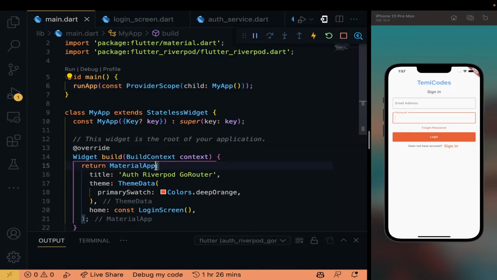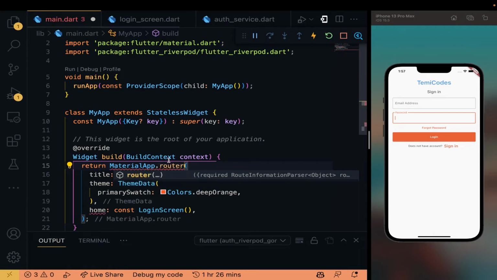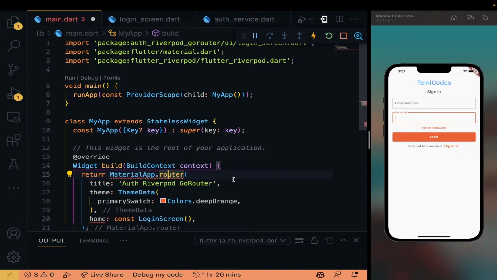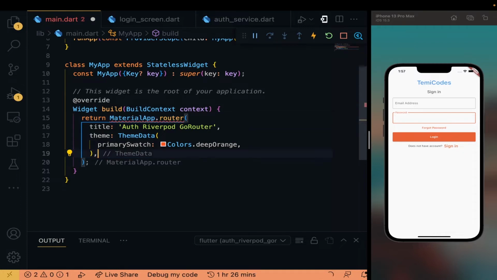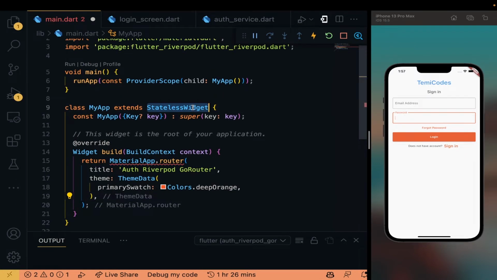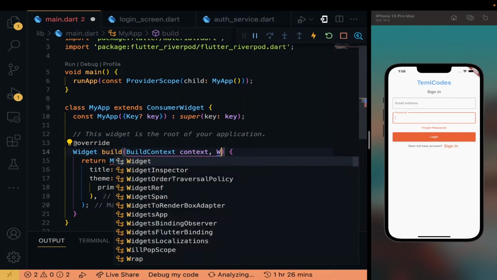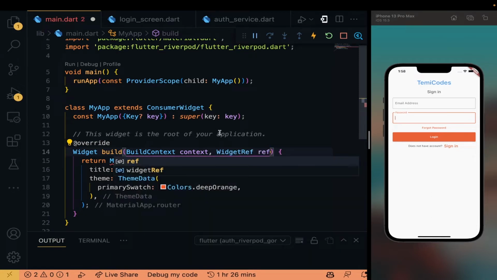Also, the next thing is to make sure that this is returning MaterialApp.router. This .router is from, you guessed it, GoRouter. And then we are going to get rid of this home. Also, instead of extending StatelessWidget here, we are going to extend ConsumerWidget. ConsumerWidget is from Flutter Riverpod. And in the build method here, we are going to add another argument, which is WidgetRef ref.